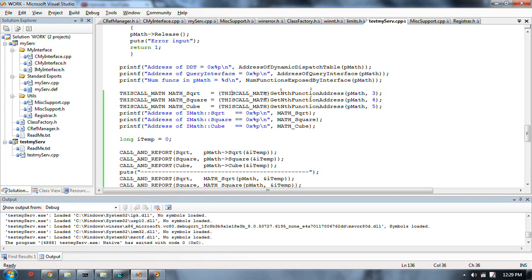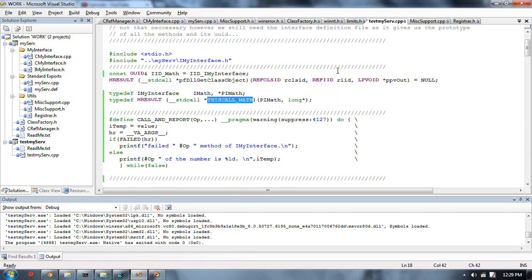Defined this call for the math object. Oh, and I renamed a few things, or gave meaningful names to some things, like IID math is and so on. In particular, my interface called iMath, and a pointer to that is a pointer to an iMath.